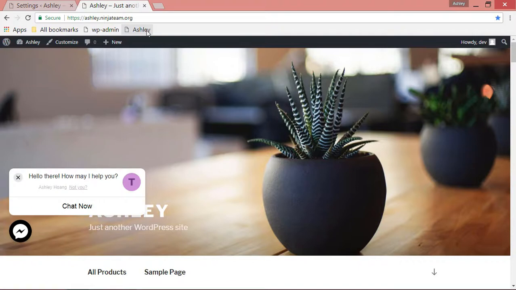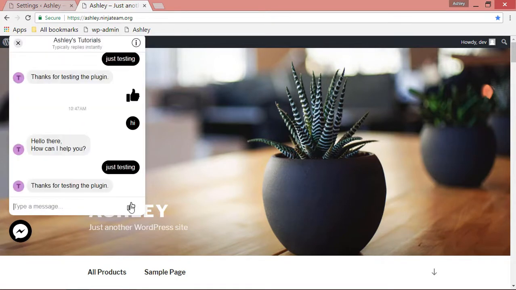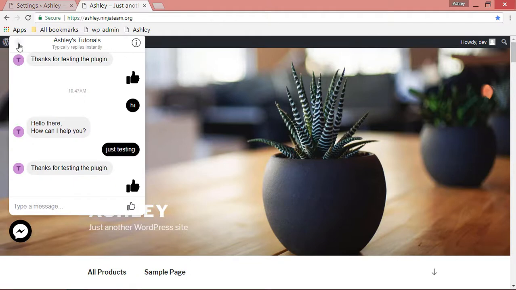Let's see how the plugin displays for these changes. Now it's on the left side of the page. The color was changed into black. Test it out, working well, right?